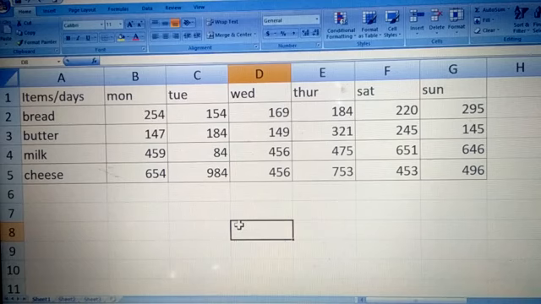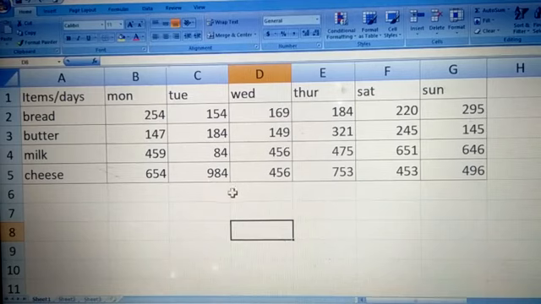So children, there is one more method with which you can insert a cell, row and column. It is a shortcut method. Okay. And for that, the first thing is you need to select the position or location where you want to insert the cell, row or column. Okay. So say you want to insert a cell here. Fine.